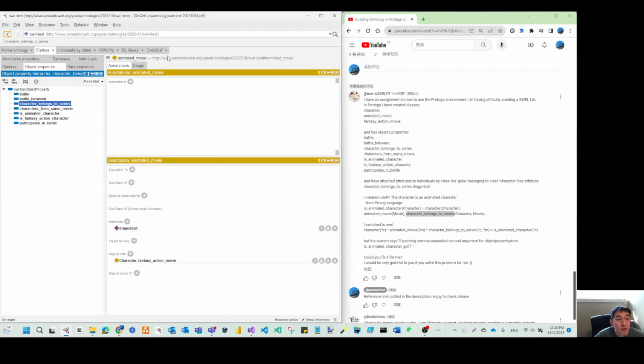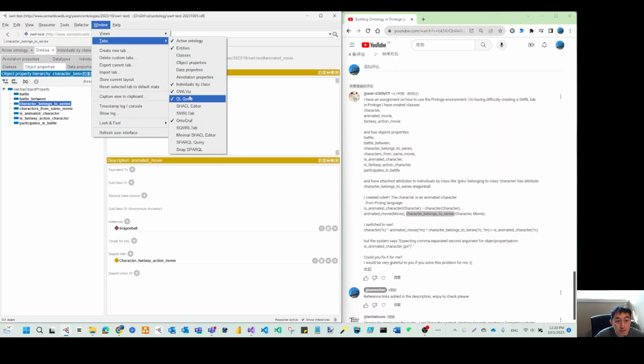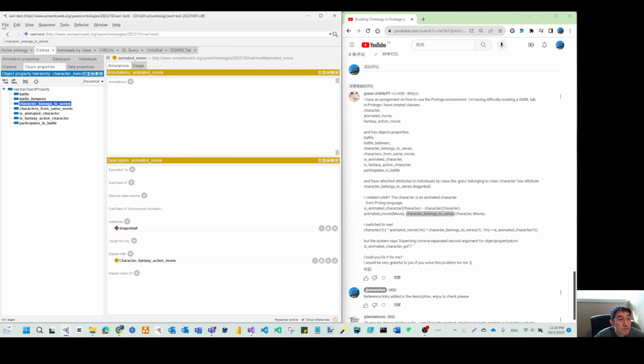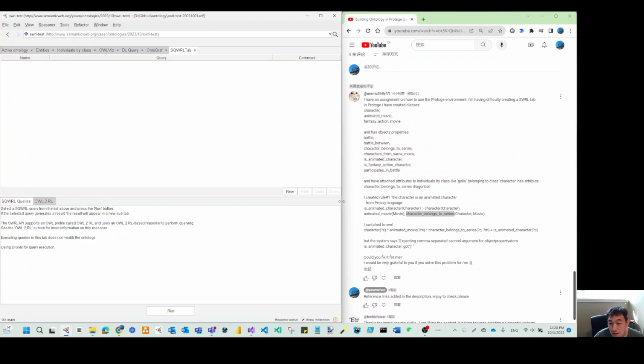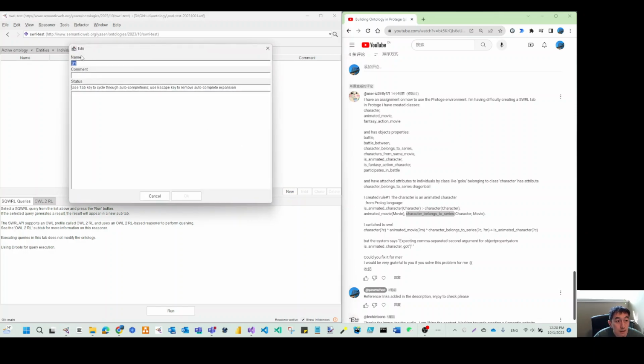Because if you want to use the SWRL tab, you need to ensure your reasoner is running. So let's make this SWRL tab active. If you don't see that, you need to install it from the plugin. So now we have this SWRL tab. Let's see what we have missing. There's nothing missing. Let's do just the code, and we can start to write down.